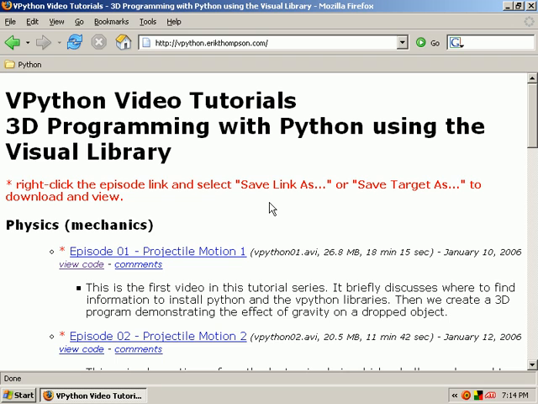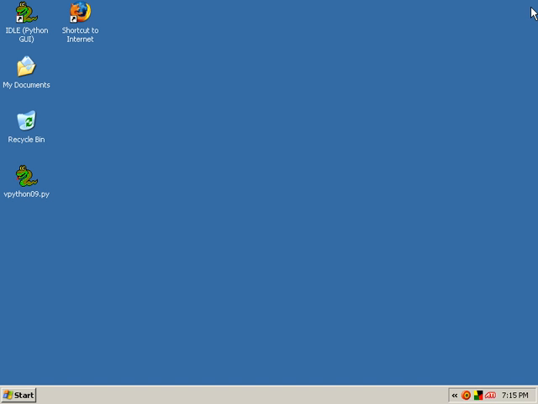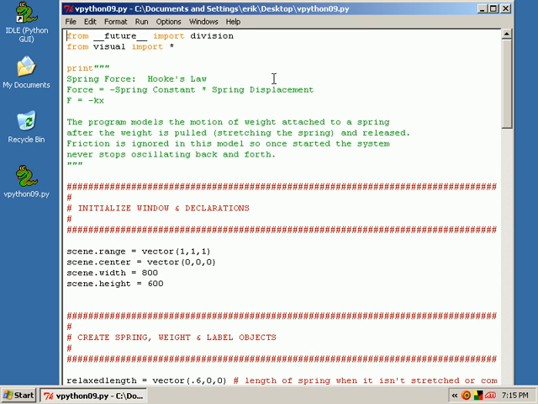To view the source code for this program, go to my website vpython.ericthompson.com, scroll down to episode 9, click on the view code link, and there it is. Once you have the code, start up IDLE and open the code or paste it in there.